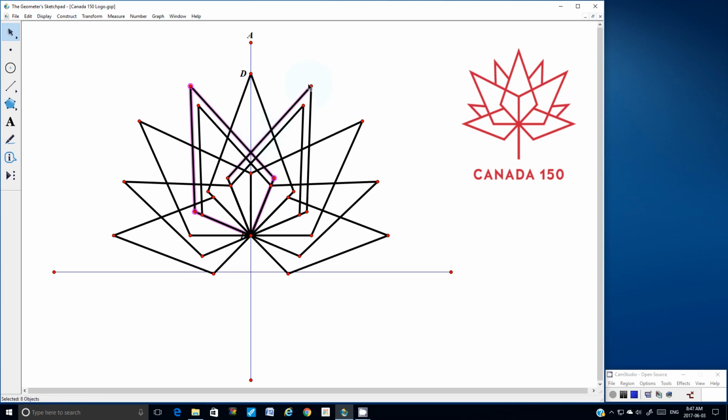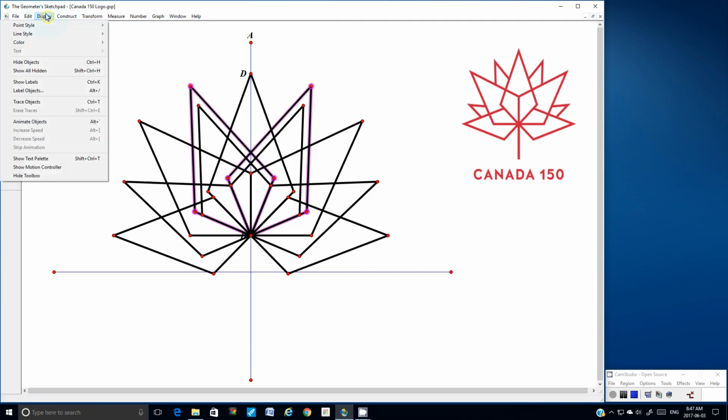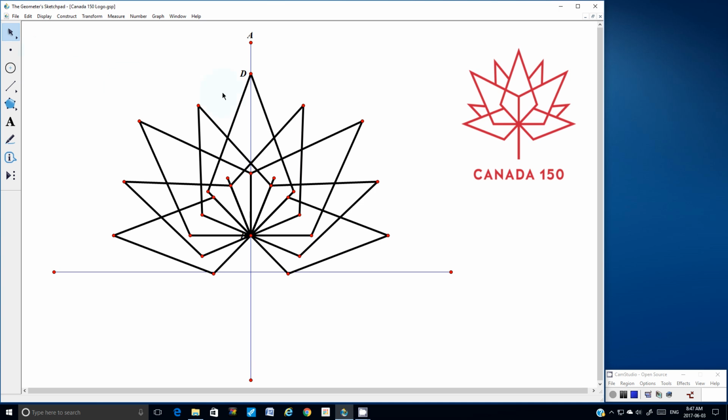Again, if you only want to do one at a time because it's very confusing, then I completely understand. Let's see if I've got everything here. Let's go to display, hide objects. Again, you'll know right away if it worked or not. Something weird happened here, but I don't think that is going to affect the overall design.